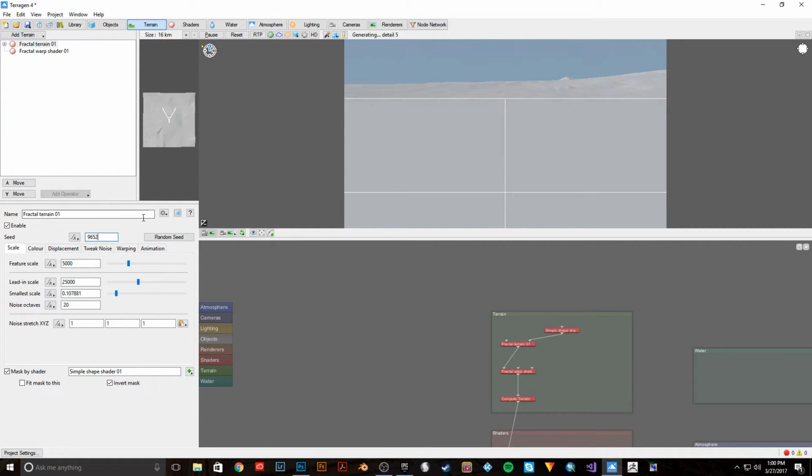If I go to 9,652, it's going to go back to that exact same map. And as far as I know, this is unlimited. So there's about an unlimited amount of maps you can make. On top of that, you're going to have all these parameters that you're going to set. They're going to add even more originality. So it's kind of cool.